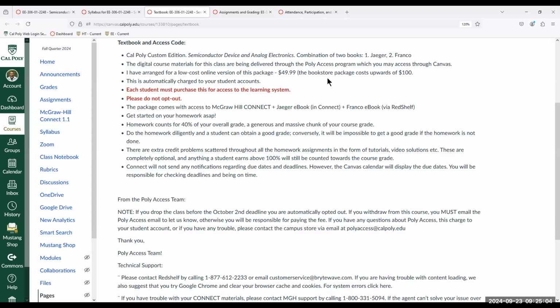Homework counts for 40% of your overall grade. So you do the homework diligently, meaning you submit all the homework assignments. And again, I'll go into the details a little bit, and you will end up with a decent grade in the class. The flip side is, if you don't do the homework, you can't get a good grade in the class. Okay. So you have to keep up with the work throughout the quarter.